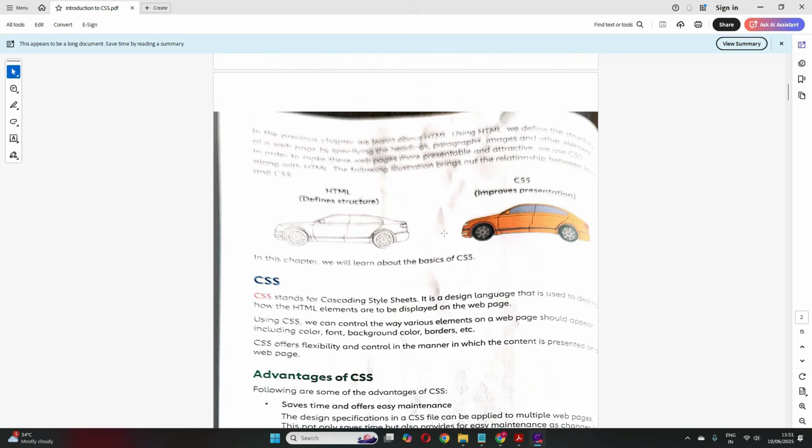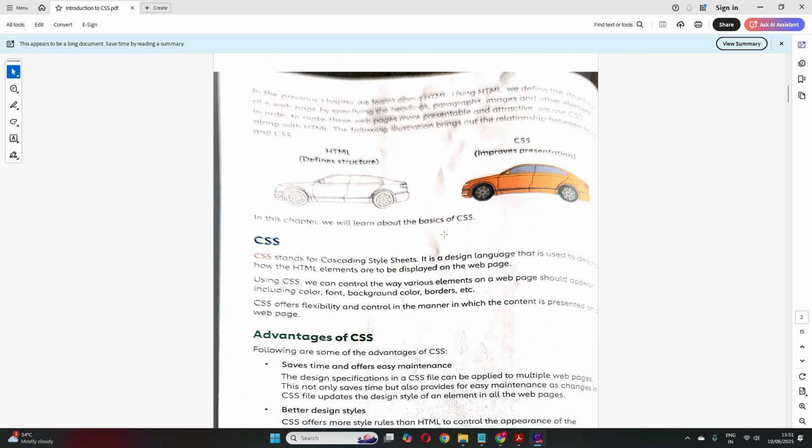Now, we all know using HTML we can design a web page, but that is not so attractive or presentable. For example, here in your book you have an example: this is a car without any color or anything, right? So this is HTML basically. It just defines the structure. But CSS improves the presentation of your web page. Clear? So it's very clear here, right?